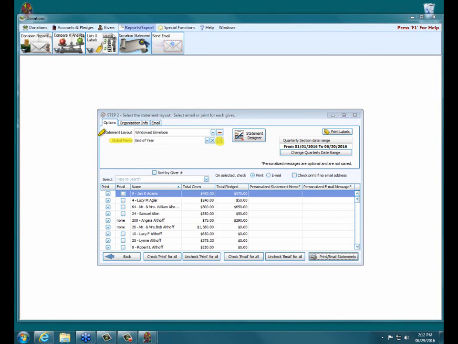And then also up here is the statement layout. This is where you go in and you decide what you want your donation statement to look like. So we have some default reports in here. If you hit the down arrow, you can scroll through and see what you have. Our default, or our most commonly used report, is going to be this windowed envelope. You can definitely go in and customize your windowed envelope by going into the statement designer here.